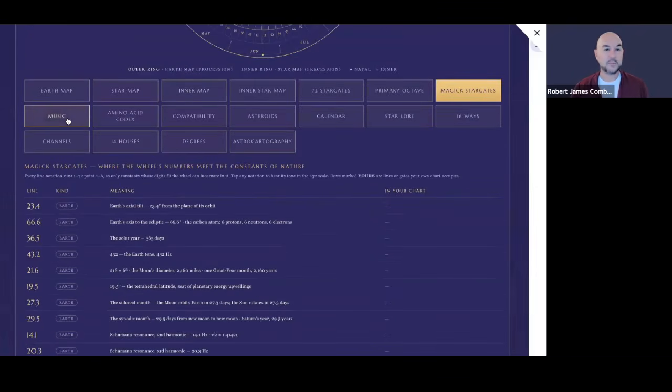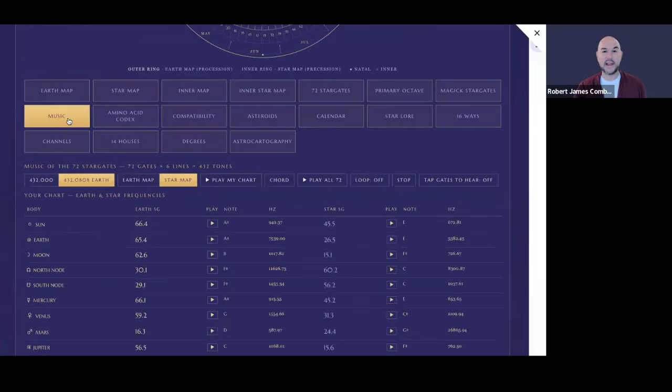I then kind of went a bit mad with this, but I love it so much, is I actually connected music to your entire chart. And so you can actually listen to the frequency of that stargate. And you can listen to it as a whole chord. You can play your own chart. You can listen to all 72 stargates. And this is a way to, through your audio senses, just play the notes and you can just feel the frequency vibration of that stargate.